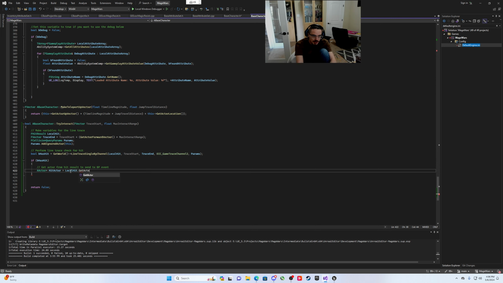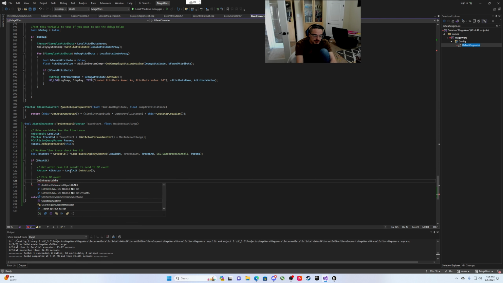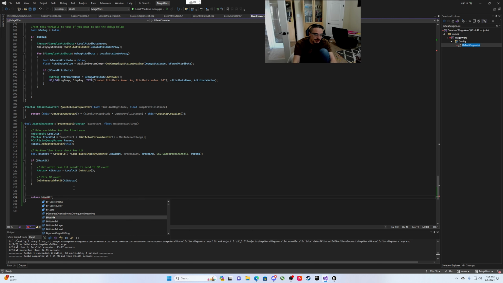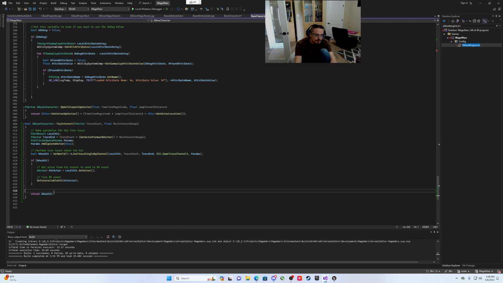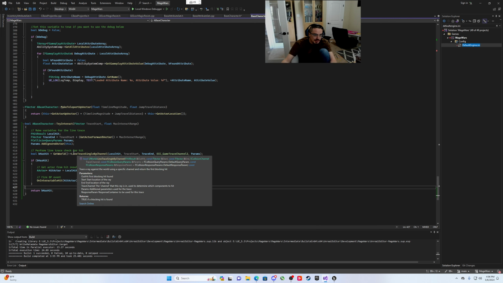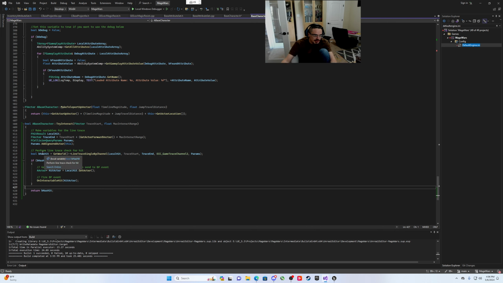So local hit dot get actor, right? And then now you have the actor fire BP event, which is on interactable hit, and it takes an actor pointer reference of the hit actor. And then return is B has hit. We're just going to return back here whether or not we have a hit at all. Kind of like how the line trace single returns a Boolean if it has a hit, this whole function is going to return it again as well.